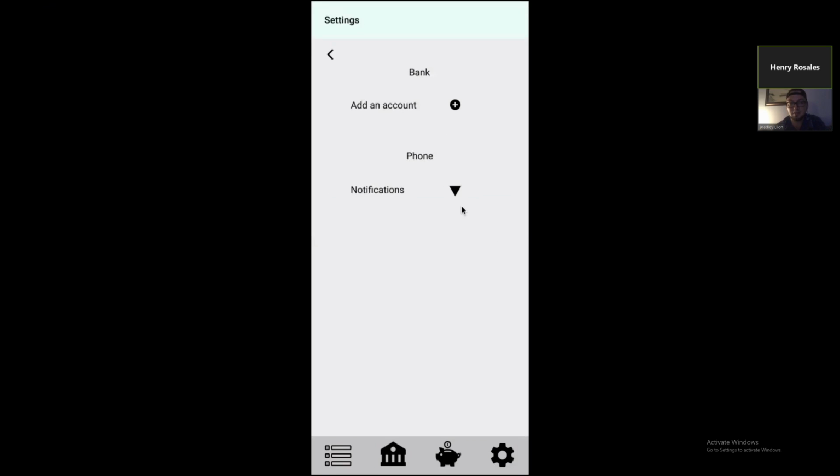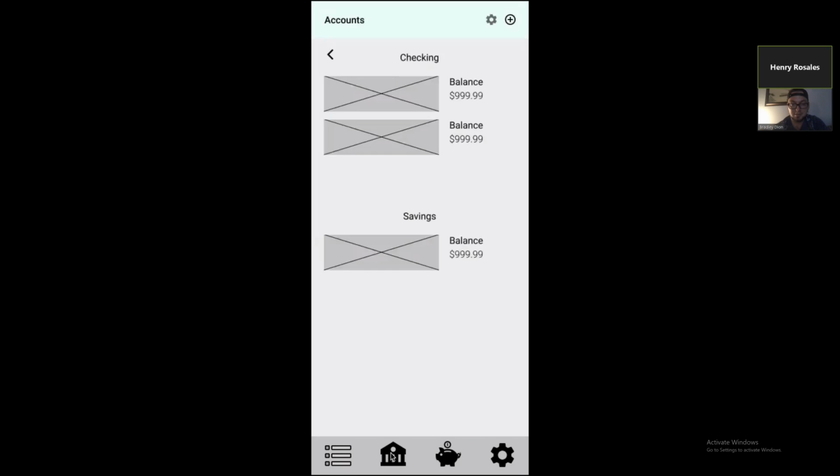All right. So let's say you wanted to see a weekly breakdown of all your spendings. How would you go about doing that? Well, a piggy bank typically means savings, so I'm going to assume that the bank's feature will show me my accounts. I would think that I could click on an account to open.